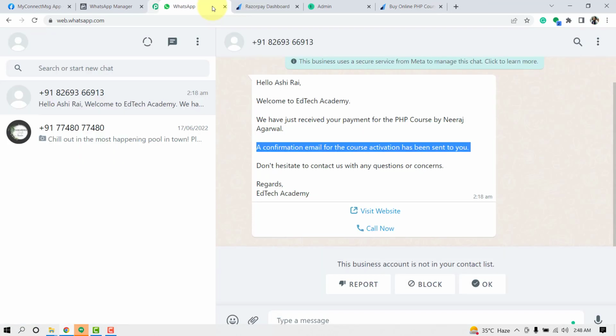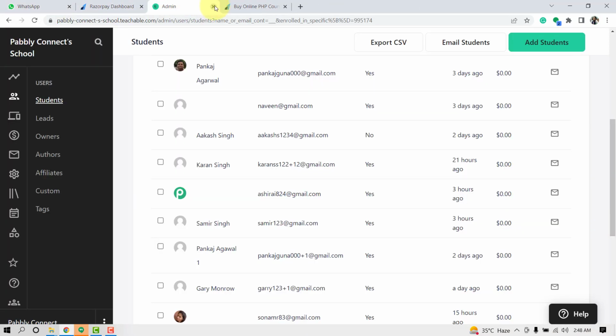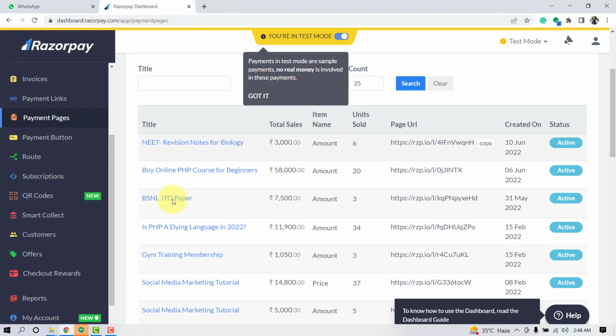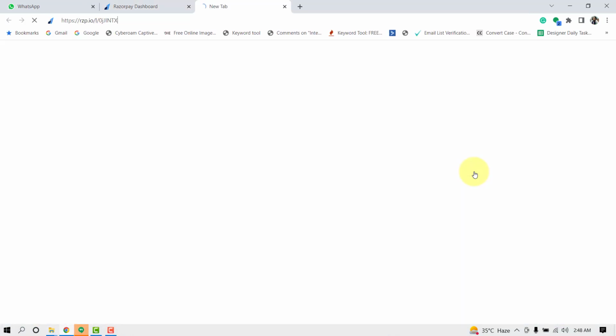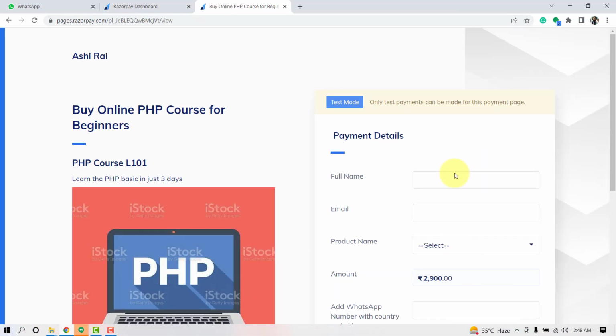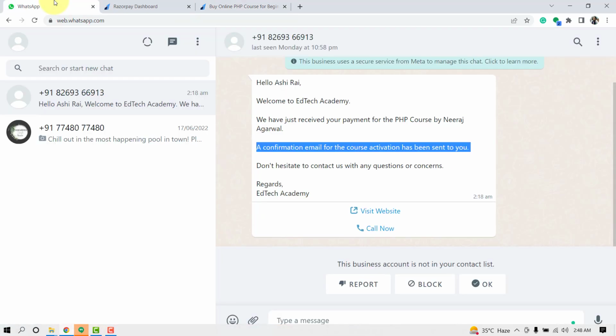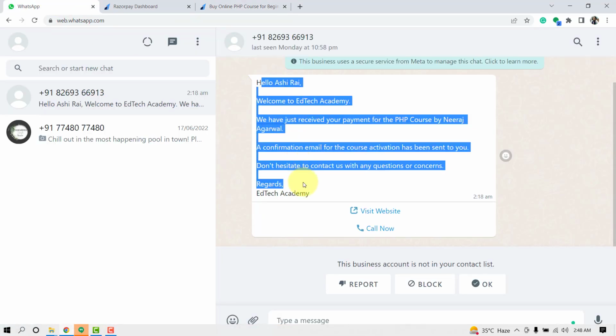Just simply close Pabbly Connect, close your WhatsApp Cloud API account, close everything. Now every time someone is going to make a purchase from this link, he or she will be automatically enrolled into the course, into the Teachable course, and they will get the messages like this automatically, whatever you have set up in the automation. Nobody has to do anything manually. This is the power of the automation.